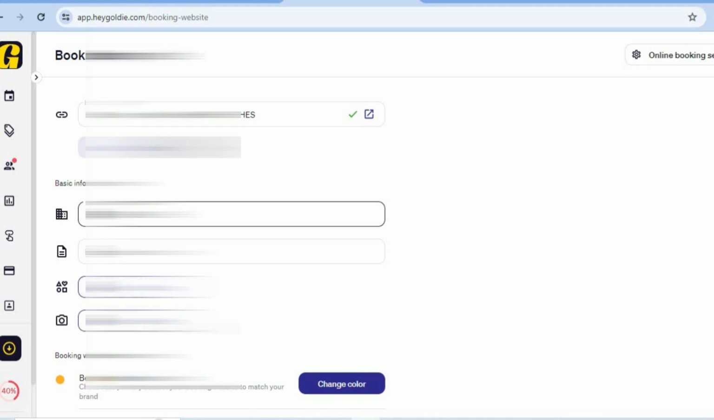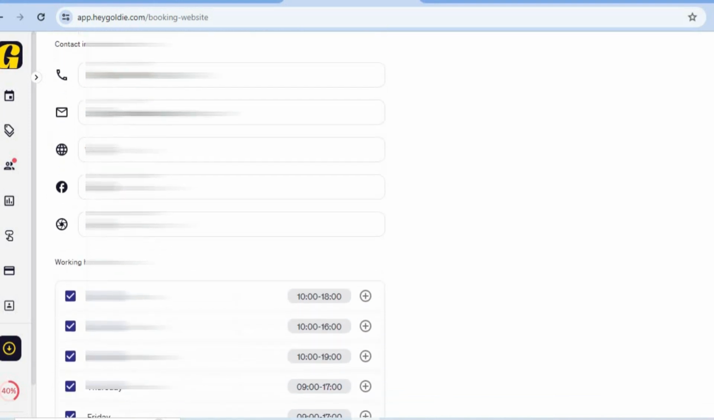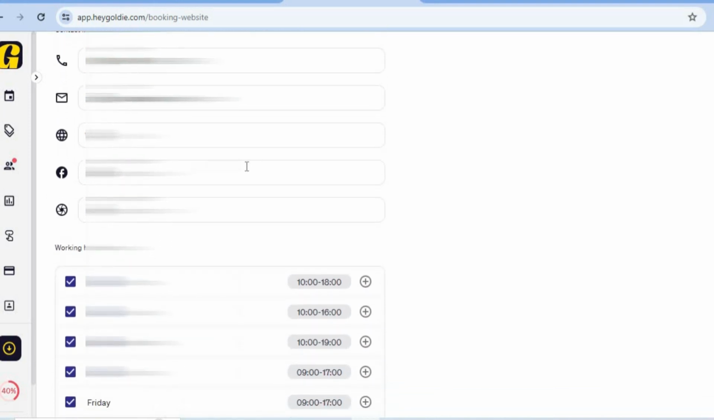Or if you would like to add a photo, you could tap on add photo and you'll be able to upload a photo. Now let's scroll down. From here, you can add your business address, your phone number, and you can also add your different social media platform links. So for instance, you can add your Facebook page link. You can also add your Instagram link.